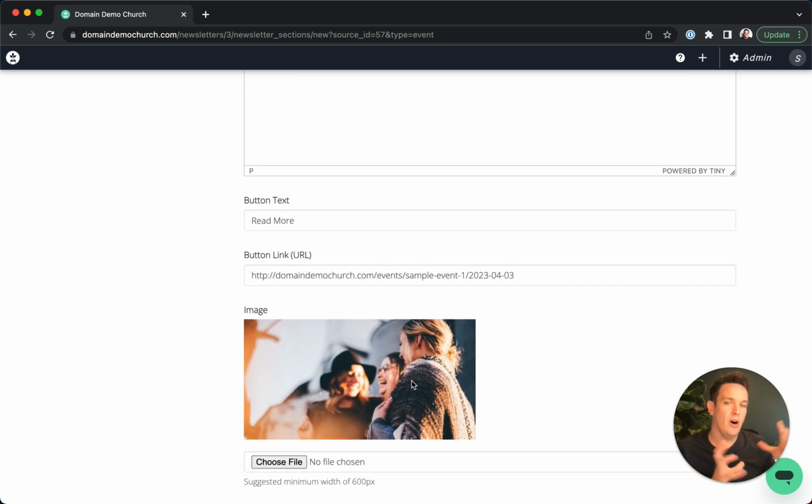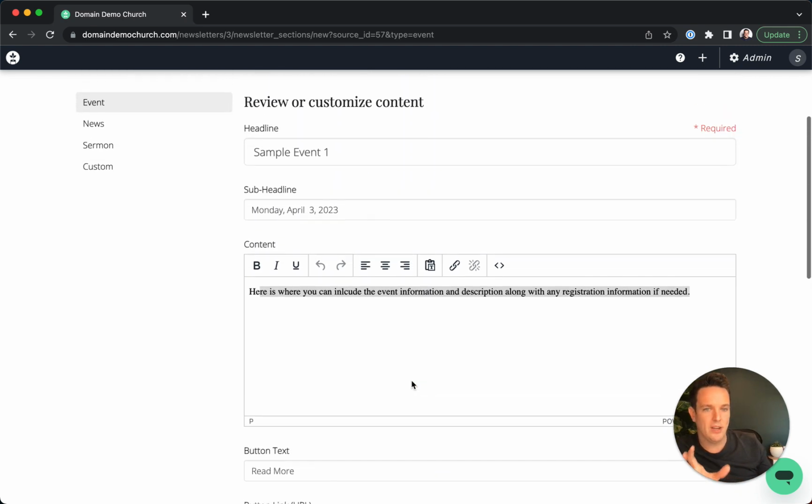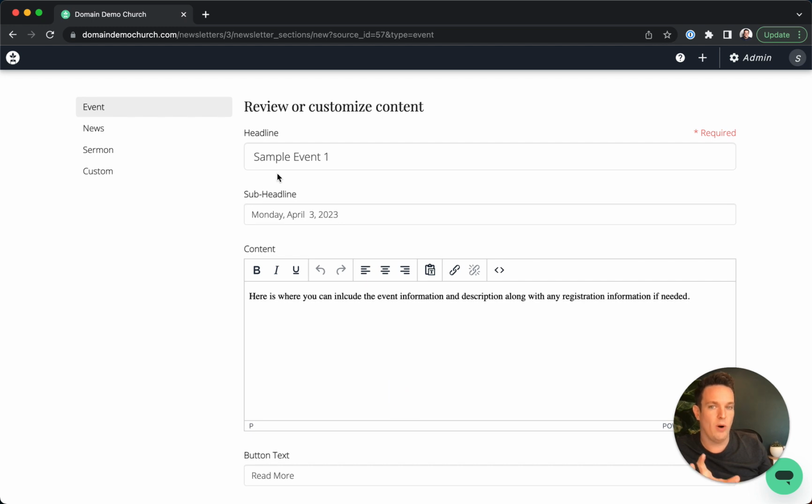So it grabbed all that information over from the event itself within the website, but in the context of a newsletter, you may want to change it, so all of this is editable for the newsletter. It's not going to change the original event that it grabbed it from.